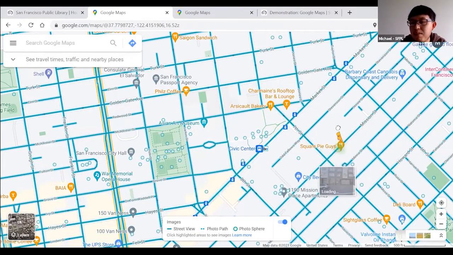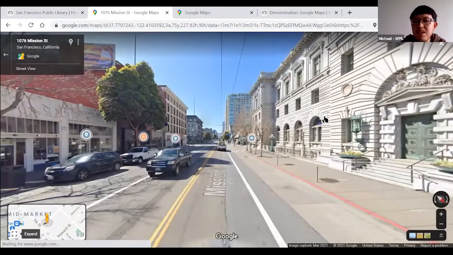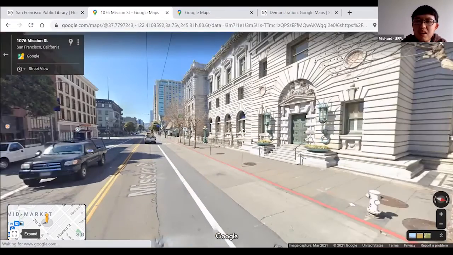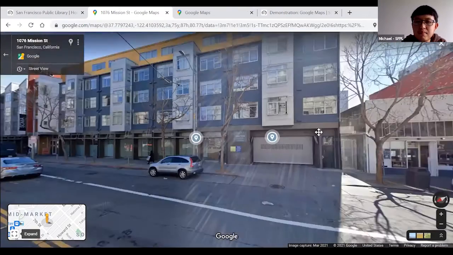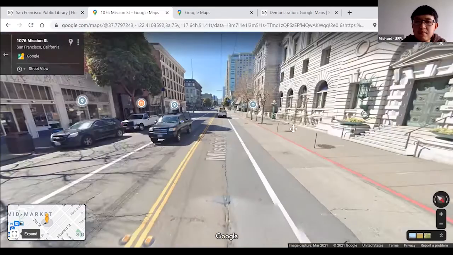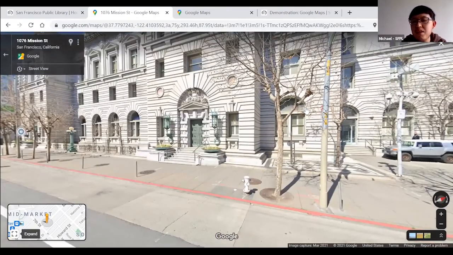So I'll move the Pegman over. I'll drop him right here. It's going to bring me to Mission Street, and it's going to give me the street view of this location. So you could use this to look at a location that you want to go to, or you're just curious about how this location looks. And using your mouse, you can turn it around, you can see all the views around here. So that's how you would get the street view of a location.